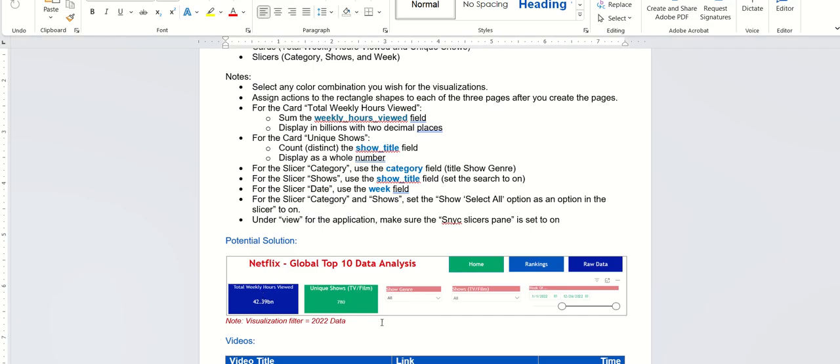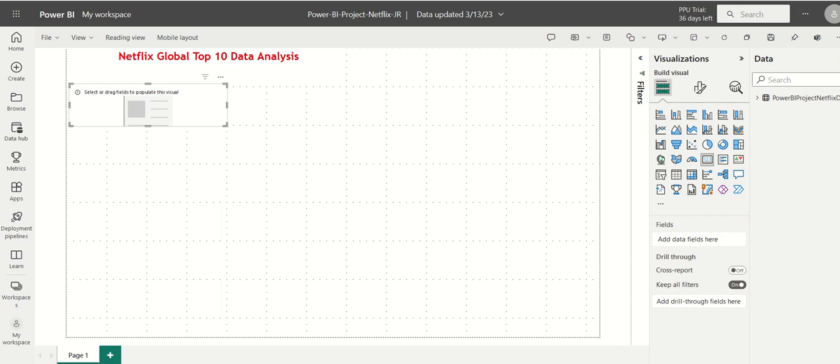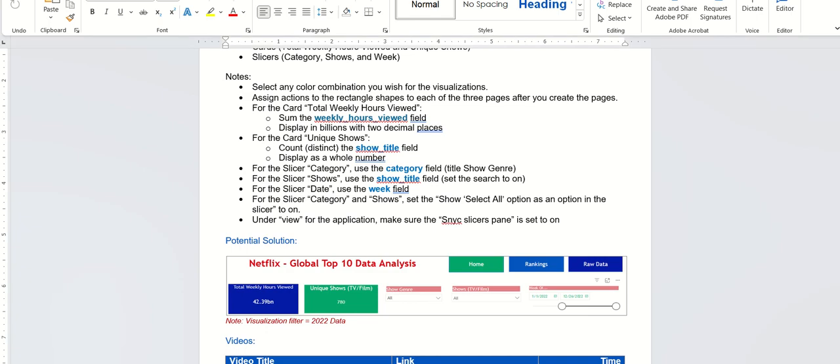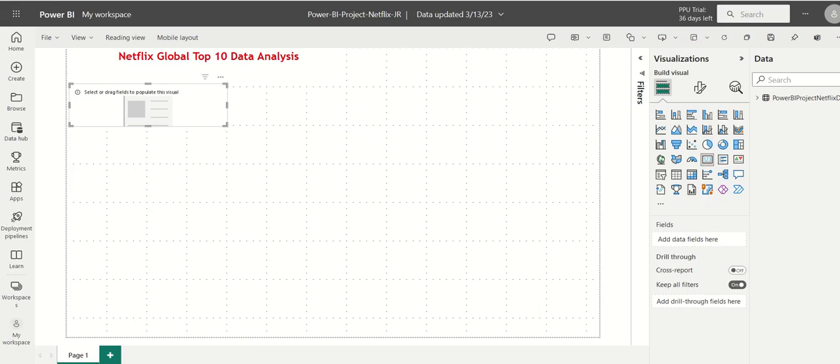And again, let me refer back to my business requirements document. This is what we're building here, these two cards. So this card says total weekly hours viewed. Now we're going to start doing some calculations. Now we're going to get into the fun stuff. Basically, what we want to do is display the total weekly hours viewed in this card.